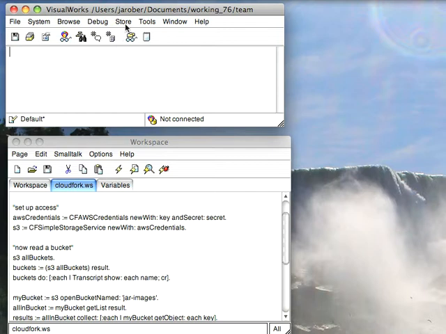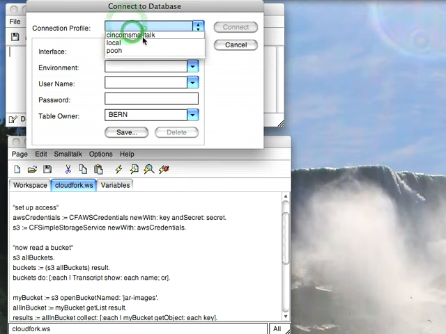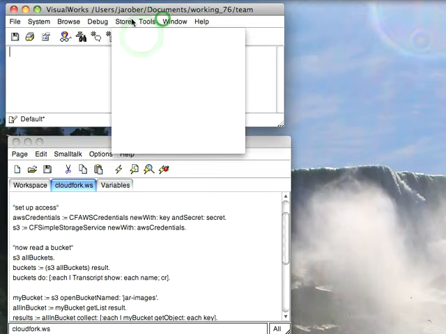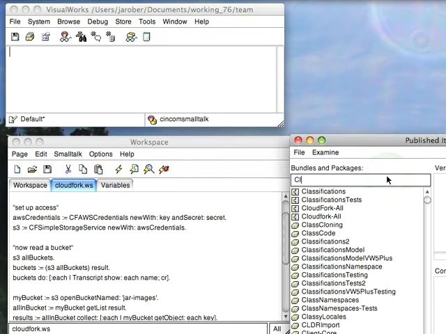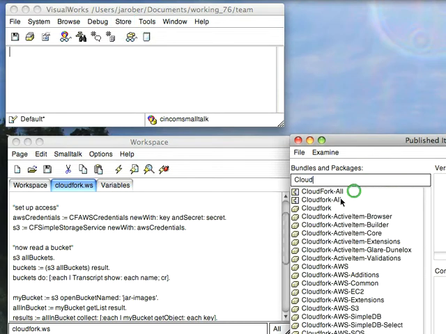that I can demonstrate. So let's go to Store and connect to the repository, and then once I'm there we'll go and grab the published items, and then we'll select Cloudfork. Now you want to take this one here.